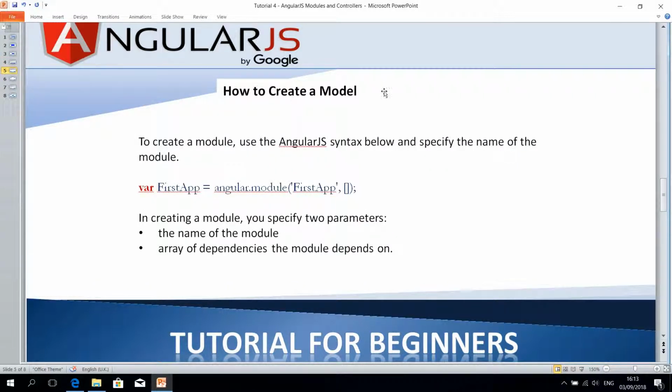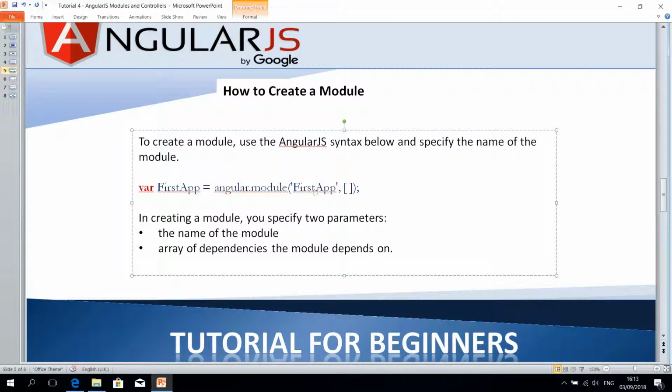How do you create a module? Remember, it's a module, not a model. How do you create a module? You use this one line of statement here. It says var firstApp = angular.module('firstApp', []), and then you have an empty array.